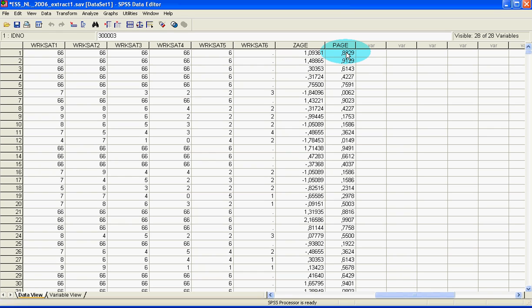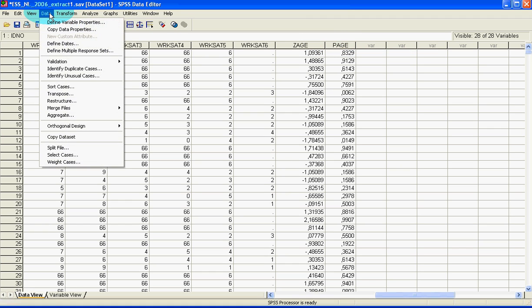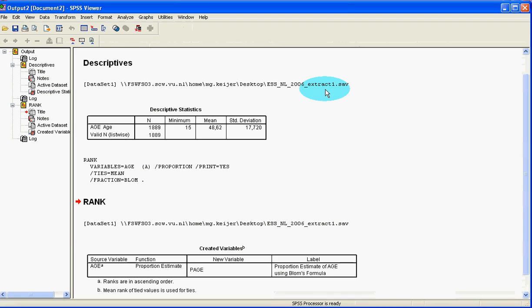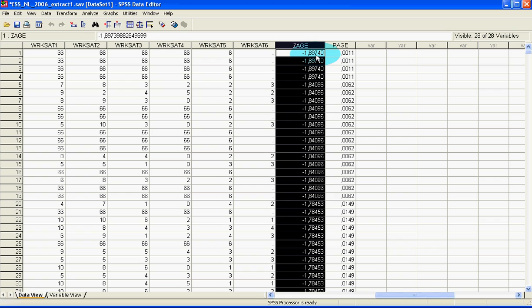Another thing we can do is rank these variables, from the lowest to the highest. There are several ways to do this. You can do this with Data and Sort Cases. I won't do it in this fashion. This is the standard official way. But you can also click on your right mouse button and then sort ascending. We get again our output screen, and what do we see? This is the smallest value, and we see the percentile and also the chance of this.